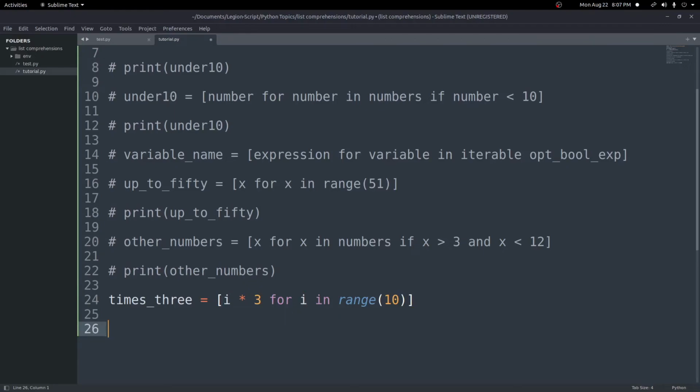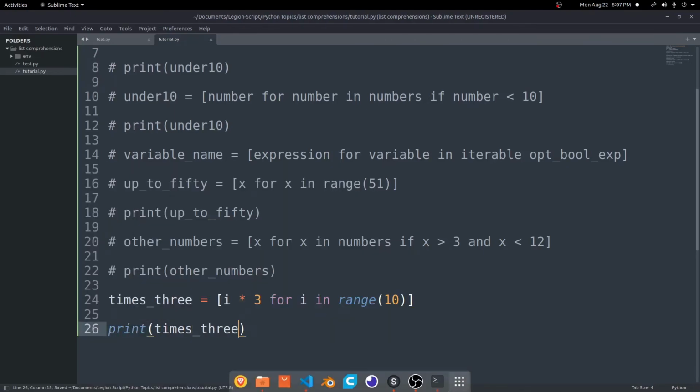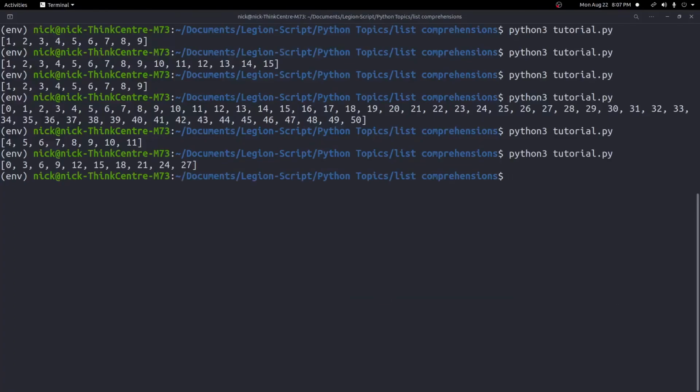Let's go ahead and print out this times3 list now. Run that, and now we get 0, 3, 6, 9, 12, 15, 18, 21, 24, 27. And that is correct. 9 times 3 is 27, so we have all of them up to 9 times 3.